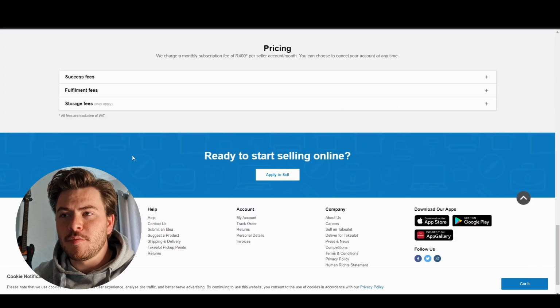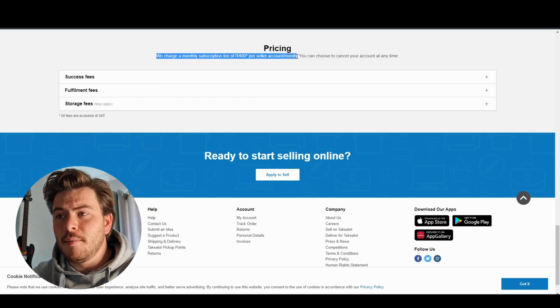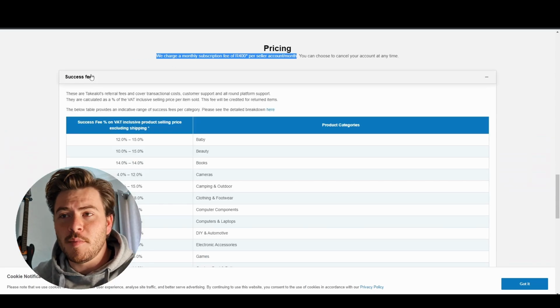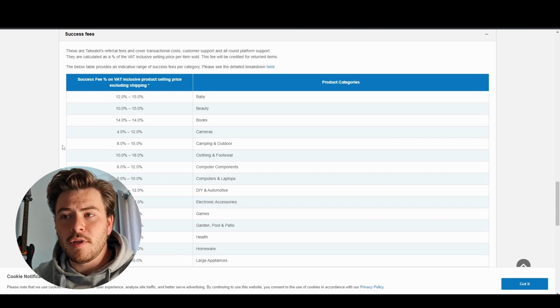If we go all the way down to the pricing module, you'll see here that they charge a monthly rate of 400 Rand for you to actually be on their platform. It's quite a hefty price, but they've got a nice amount of people that come and visit you every month. Success fees is if you get orders through their platform. This is how they're going to get commission on products that you sell through their platform.